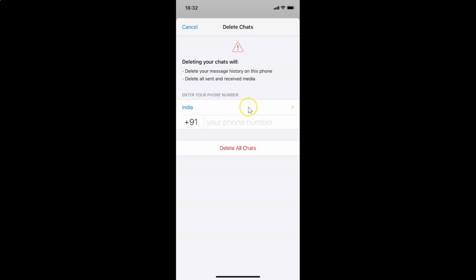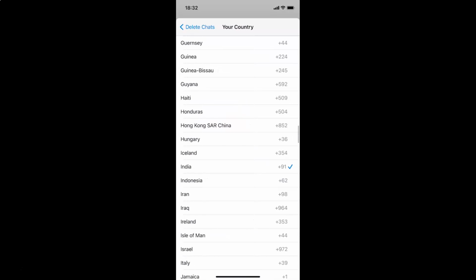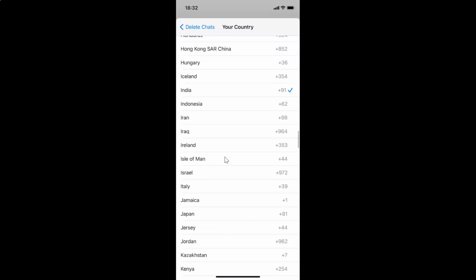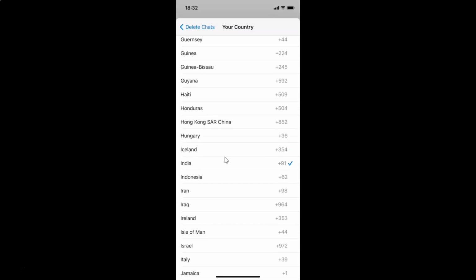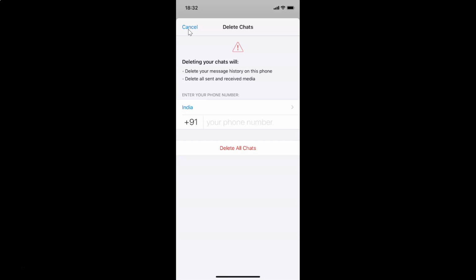So just select your country by tapping on this box over here. I have my country selected, so let me show you how you can do that. So if I tap on this, you can see I have various countries over here. So just go to your country and then tap on it to select that. So let me go back because my country is already selected. Let me go back. Okay, after that provide your phone number. So let me provide that.